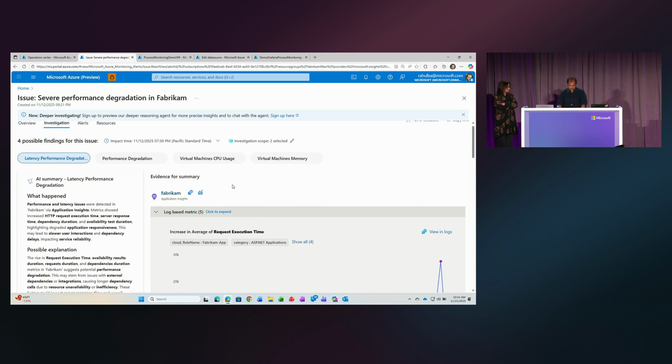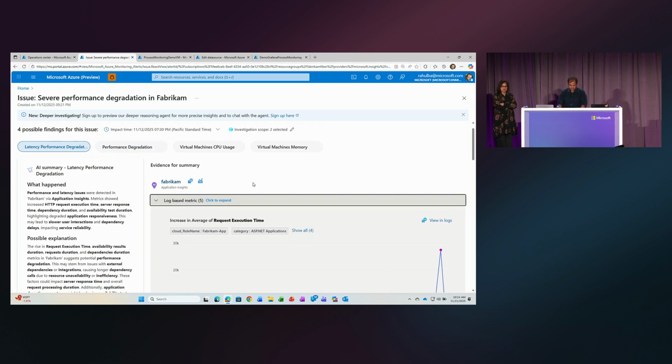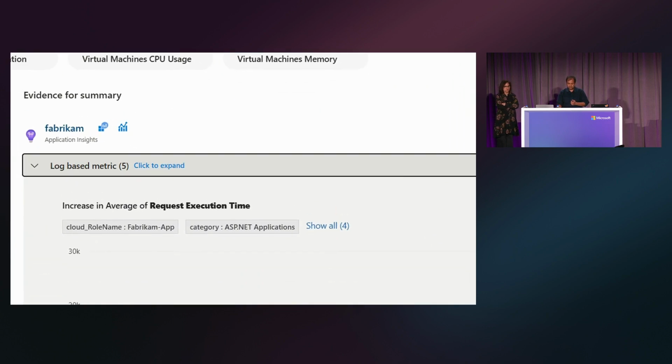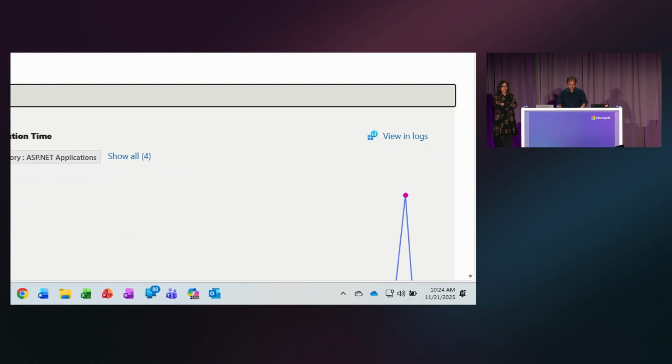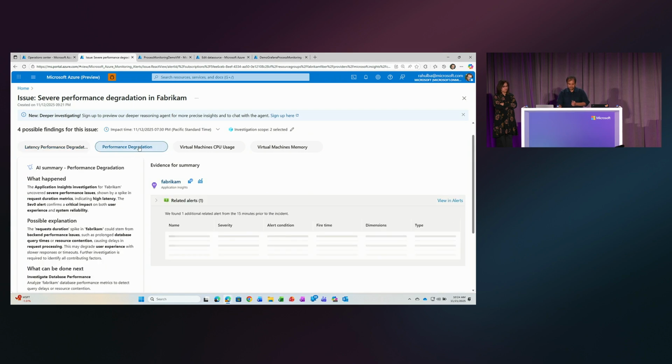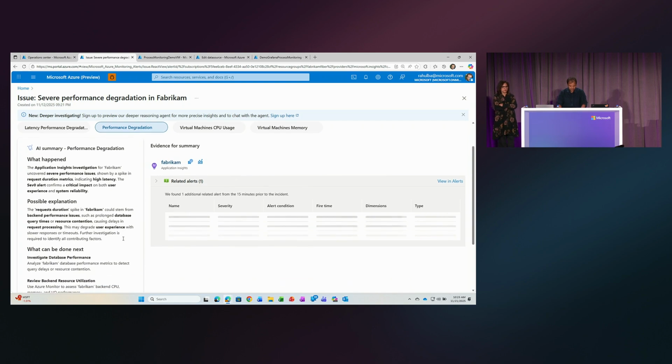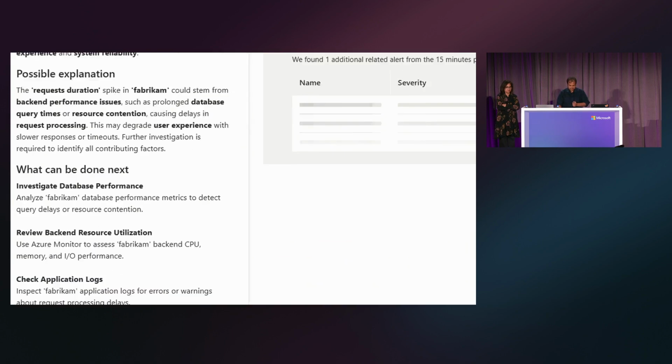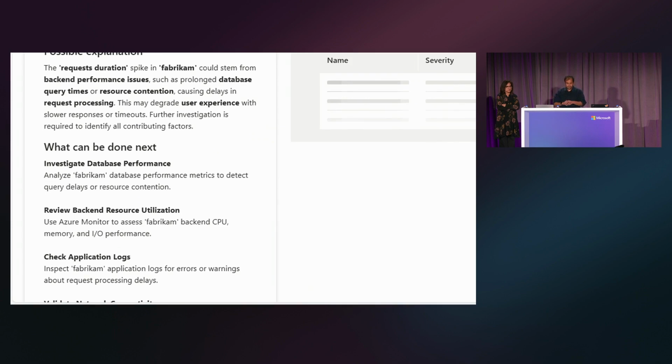In this case, as we start, it is noticing that this particular application has some response time degradation, some dependency degradation, etc. And there are multiple findings available here. It notices some alerts fired. That's what we investigated right now. And the findings tell me what I should be doing next. If there is a degradation, it could be due to a database performance issue. It could be some backend utilization problem. It could be that the application itself is causing a memory leak or something like that.